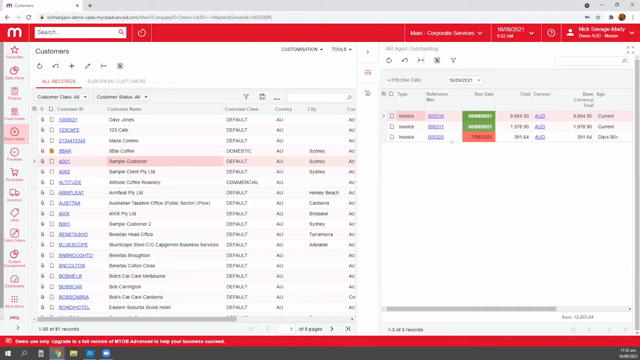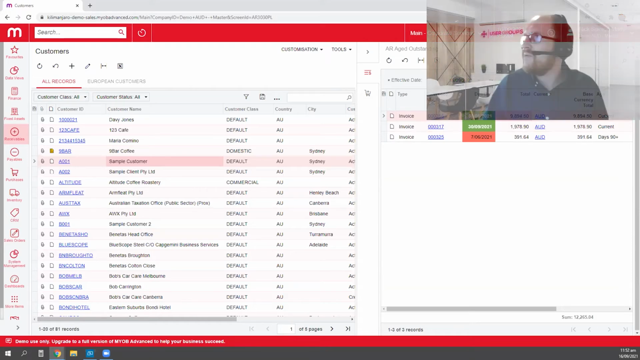So in this example, it's a great example of if my age is above 90 days, then I can get this column to show red based on the date itself. And the same thing with the top ones, they're current, so they're in green, so it means we don't have to worry about them right now.